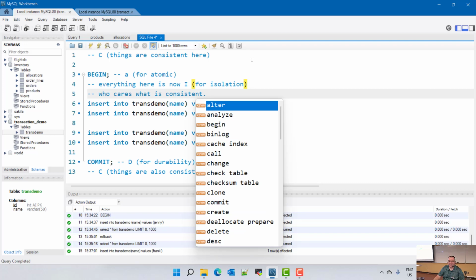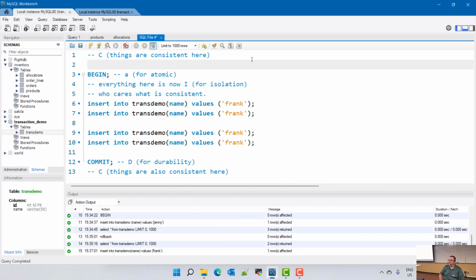So the C means that things are consistent before and they're consistent after the transaction. Yes, they could have gone CAID, which is harder to pronounce than ACID, which is why C's in the middle. It's just a pronounceability thing.